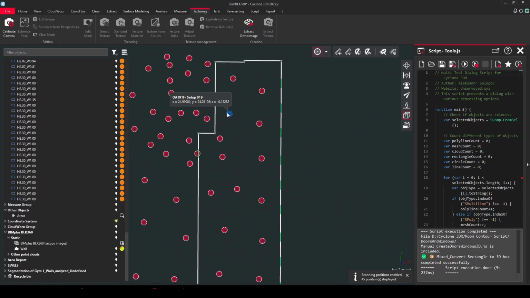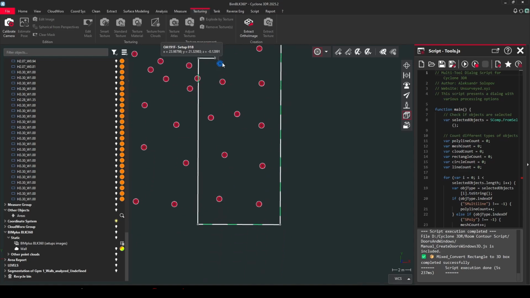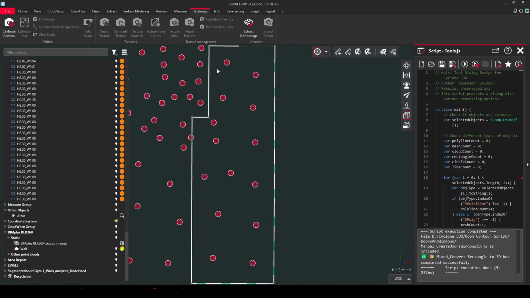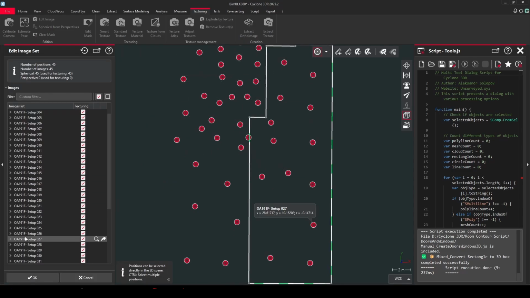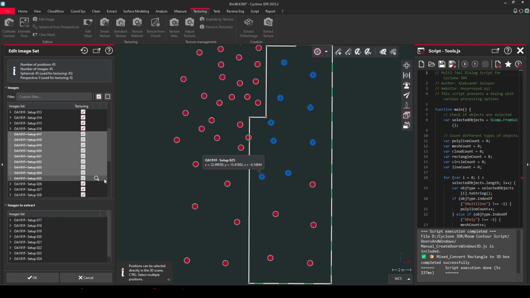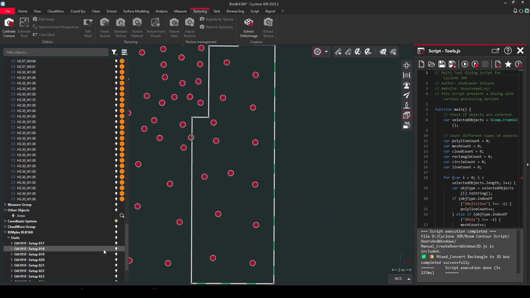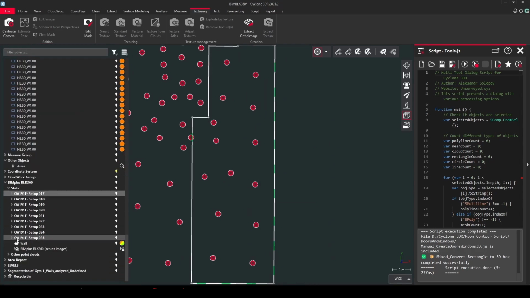Another option is to use panoramic images for this texturing. So from here I need setups from number 17 till number 25. So I can double click here on the image set. I can choose that I need images from 17 to 25 and I want to extract them. So now I have separate images.